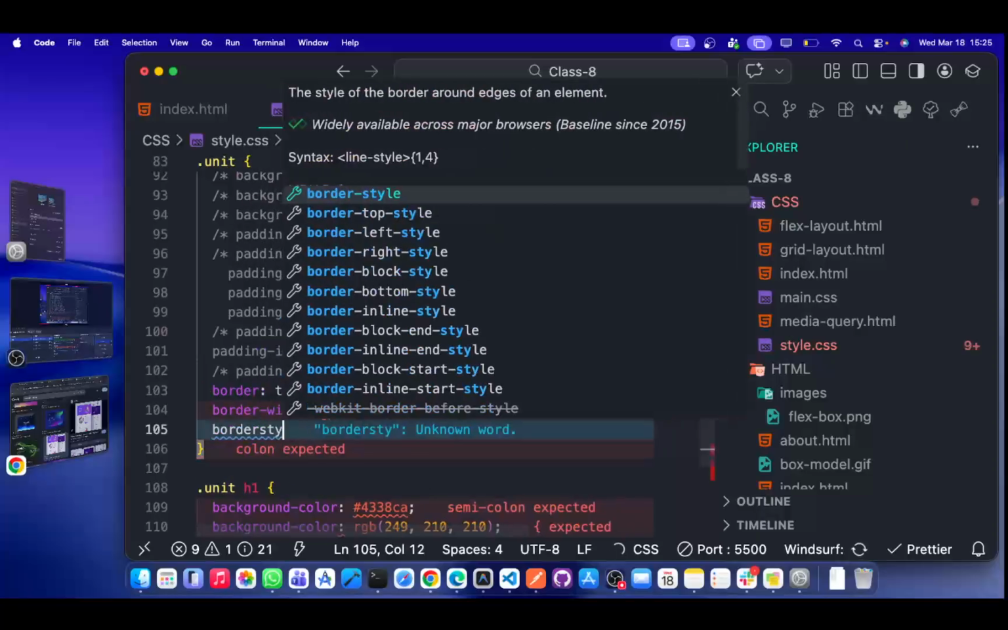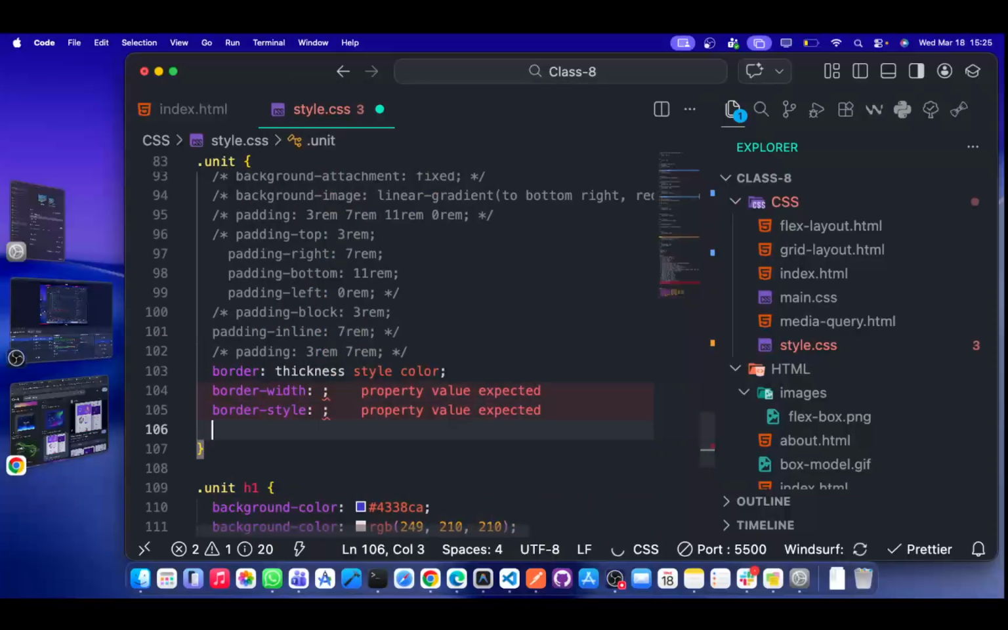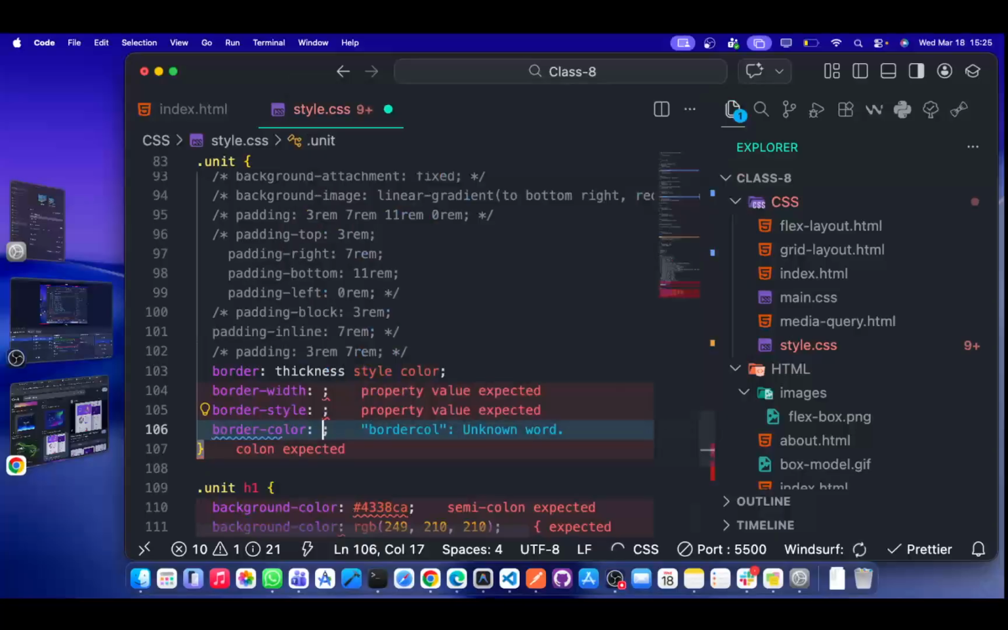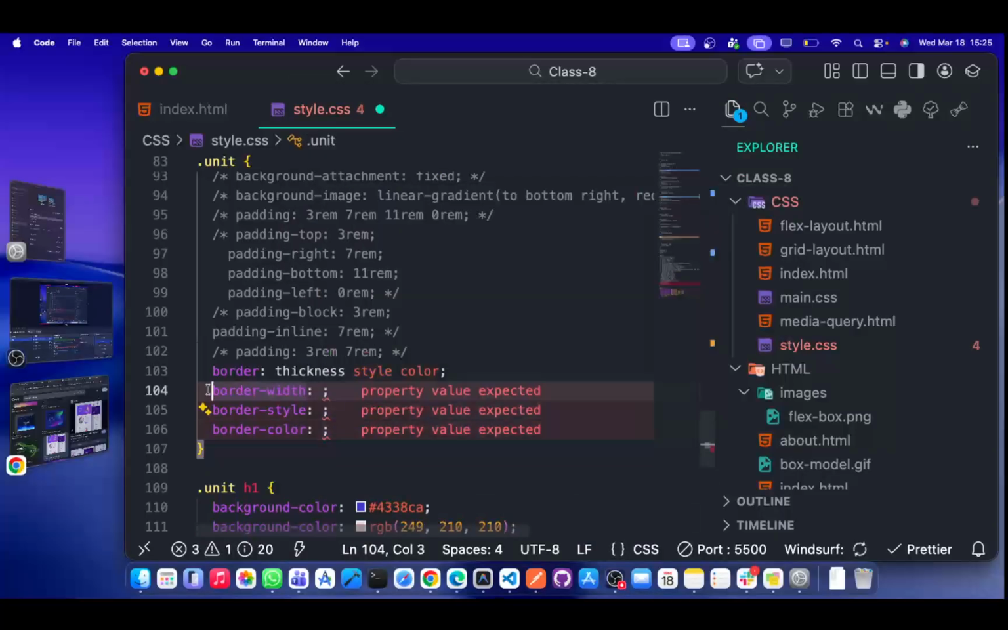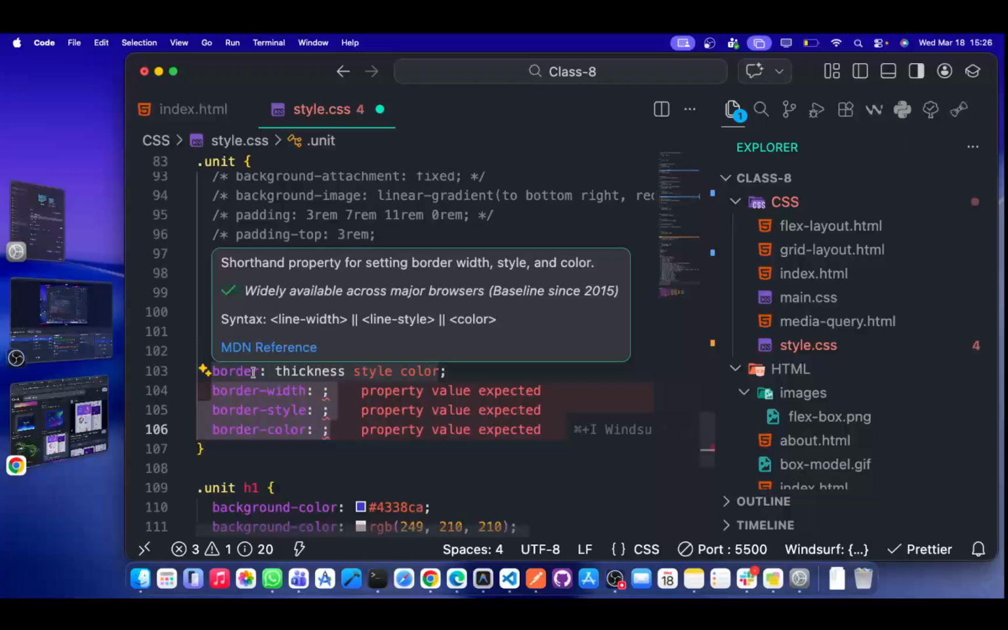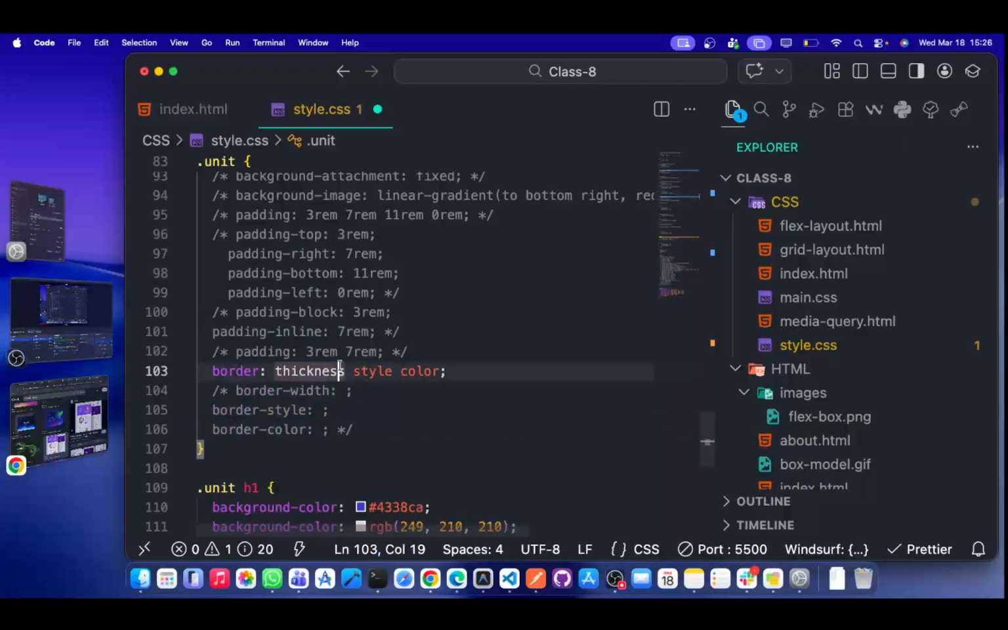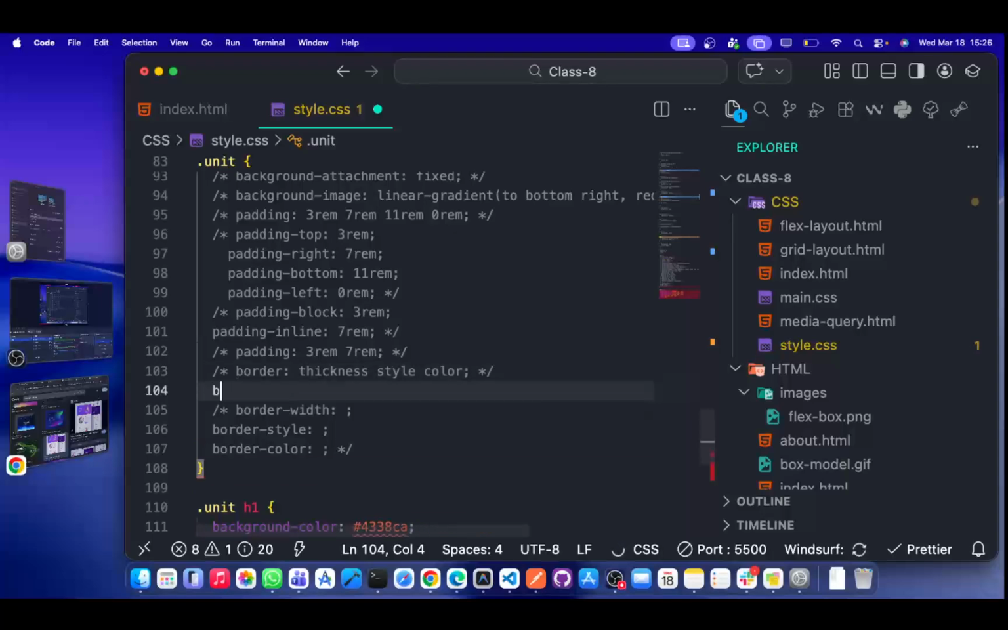So we have the border style. This one will change the style, and we have the border color. This one will change the color. But all the three of them combined together can be used on one line like this. I always love to do it on one line in this way because it's quite easy to type compared to that. So yeah, border.